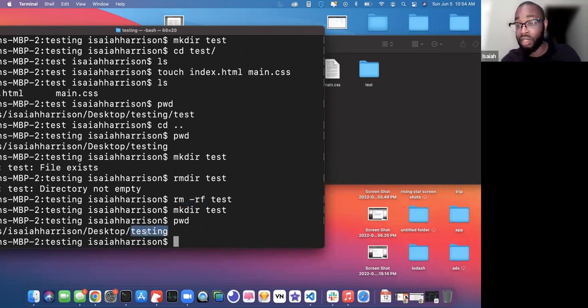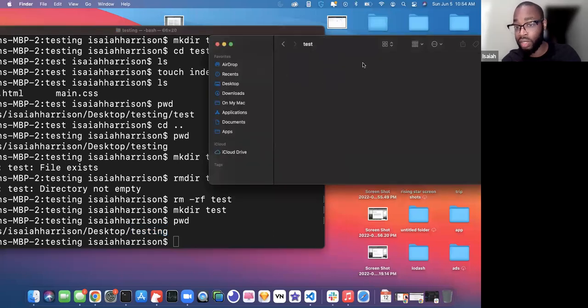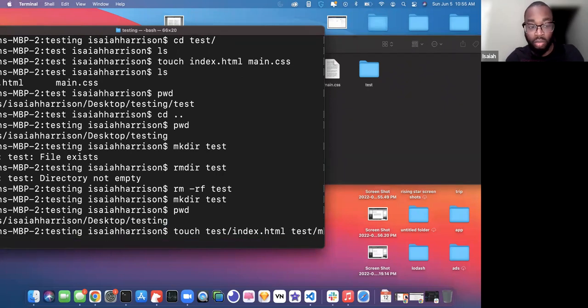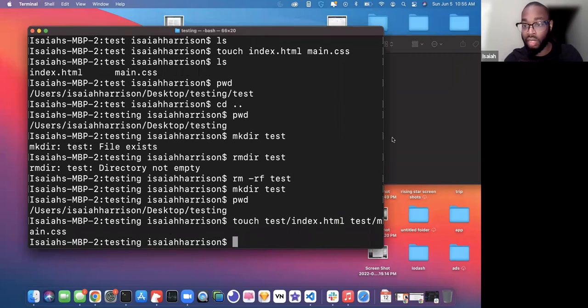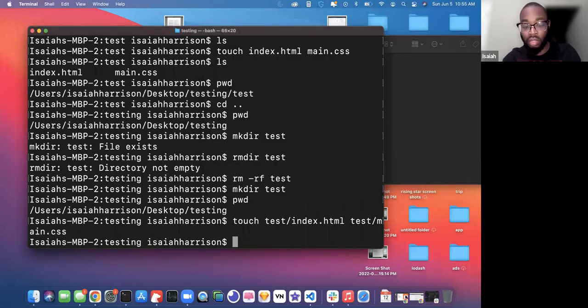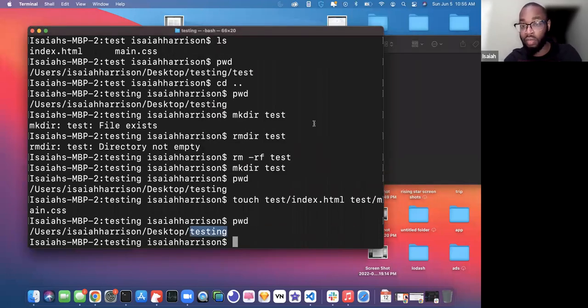So right now we're inside of testing. If I wanted to create an index file inside of this test folder, I would do touch, and then I would do the path. So it's inside of test. I want to create an index.html file inside of there. And I'm going to create the CSS one as well. So if I go to test, I'm just going to the location where it is on my computer, main.css. So that created two files inside of it without going inside of the folder. As you can see, I'm still inside of the testing folder.